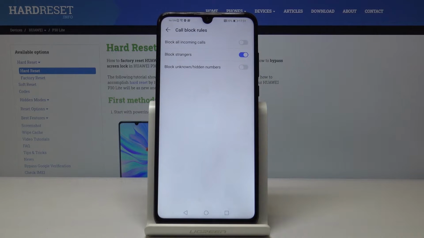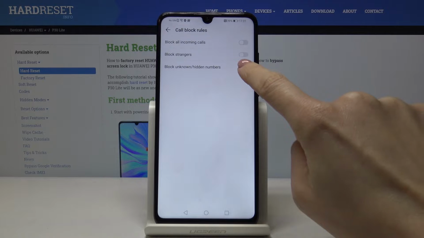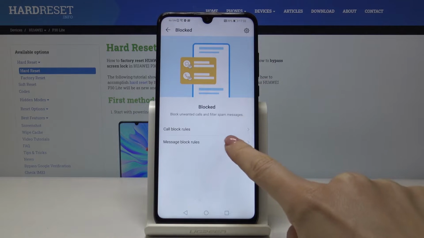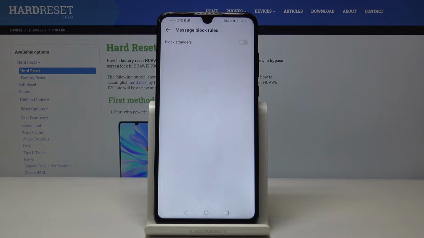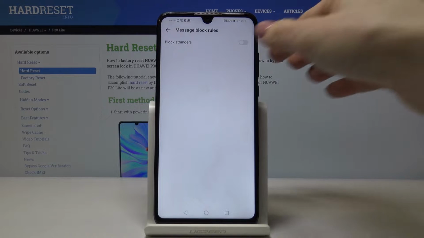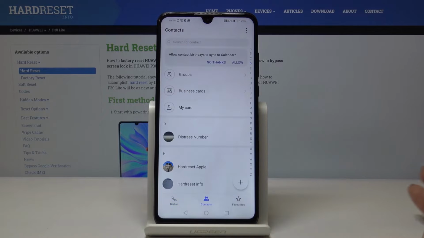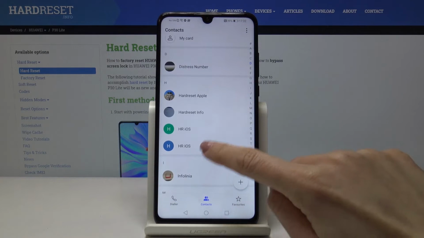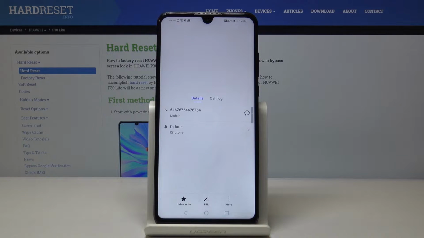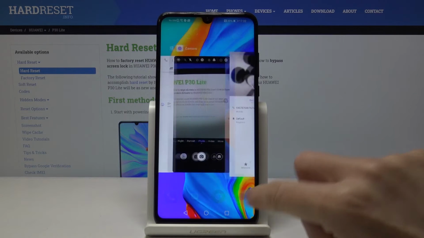Then you can also block strangers or just unknown hidden numbers. You can set some rules also for the messages right here, so if you'd like to block messages from strangers, just select this icon. If you would like to block the contact, just open the contacts, select the one that you would like to block, for example Mickey, then select more.